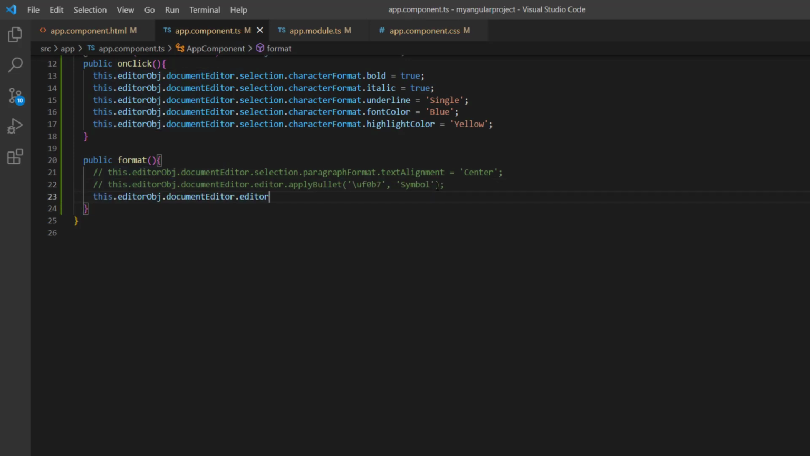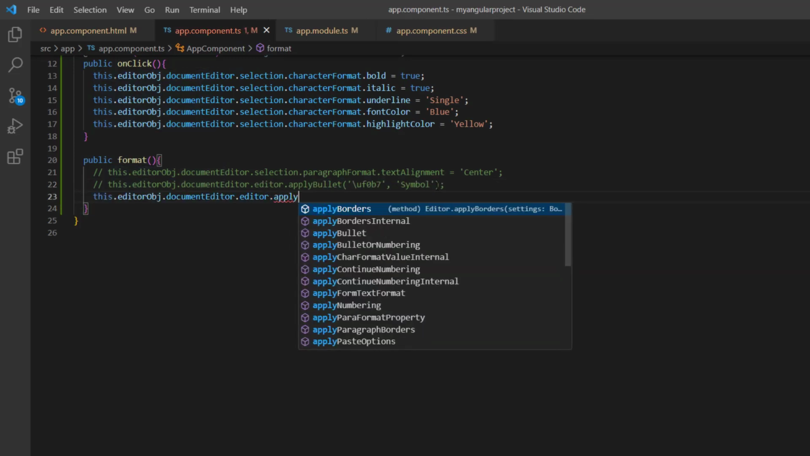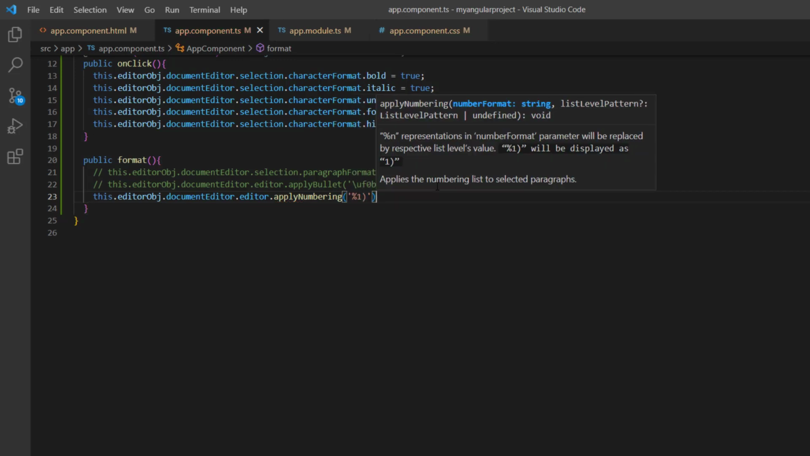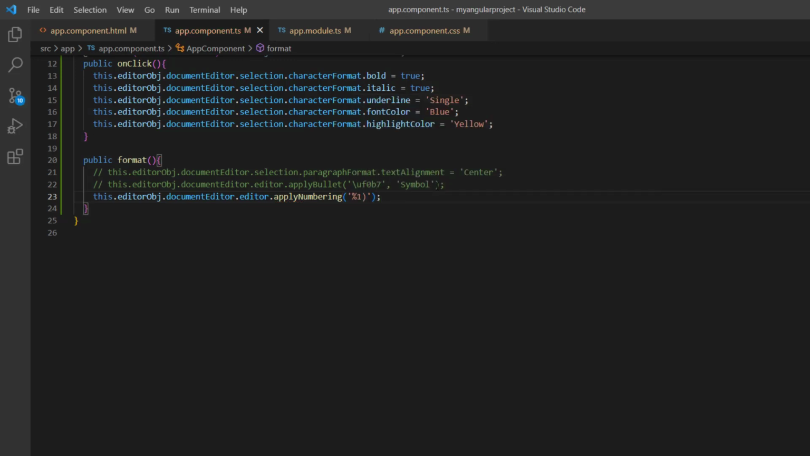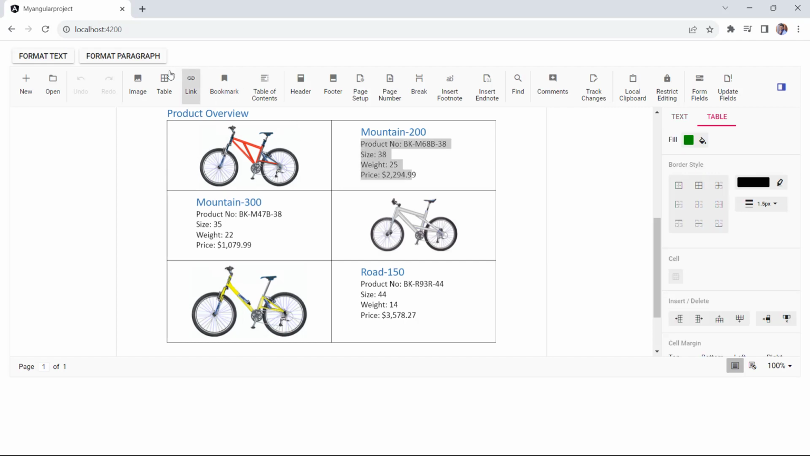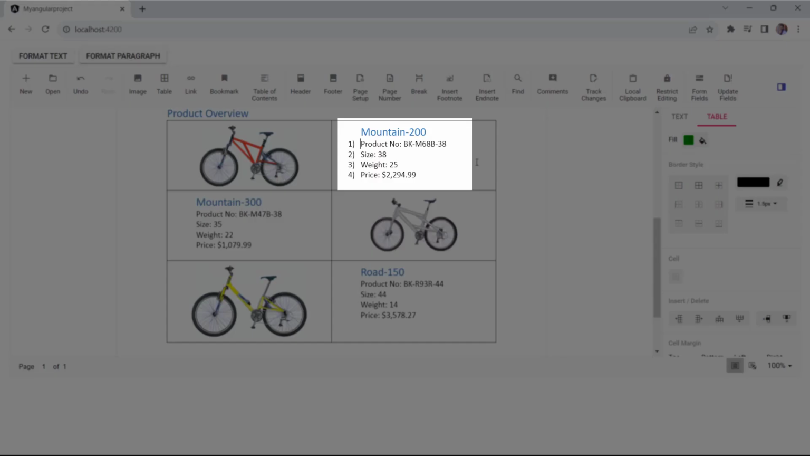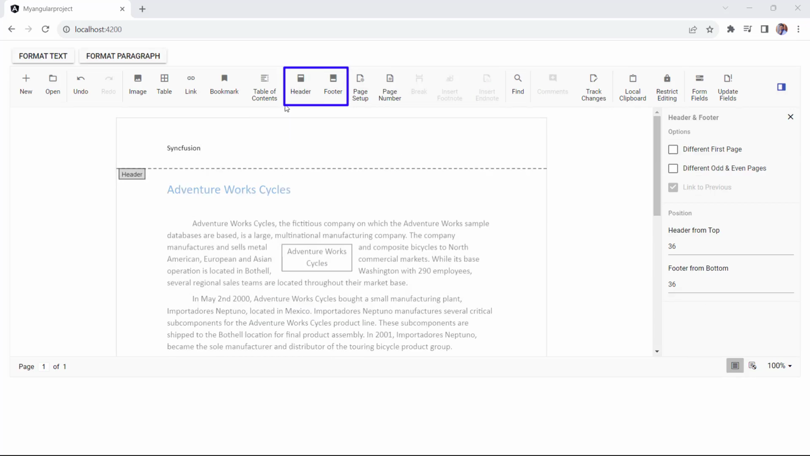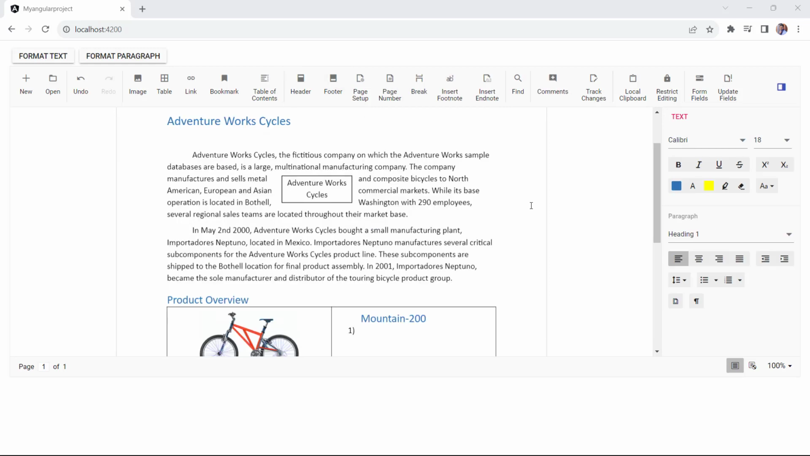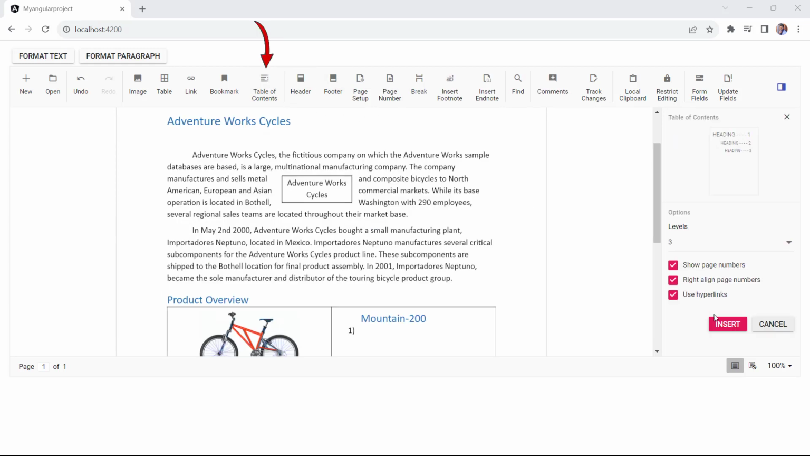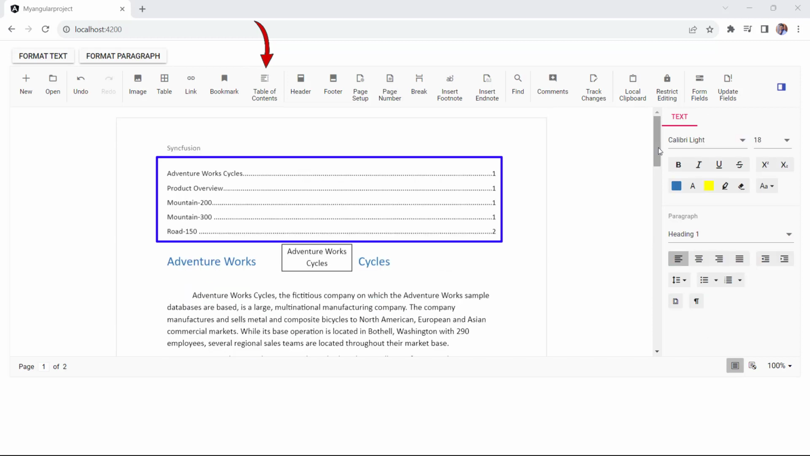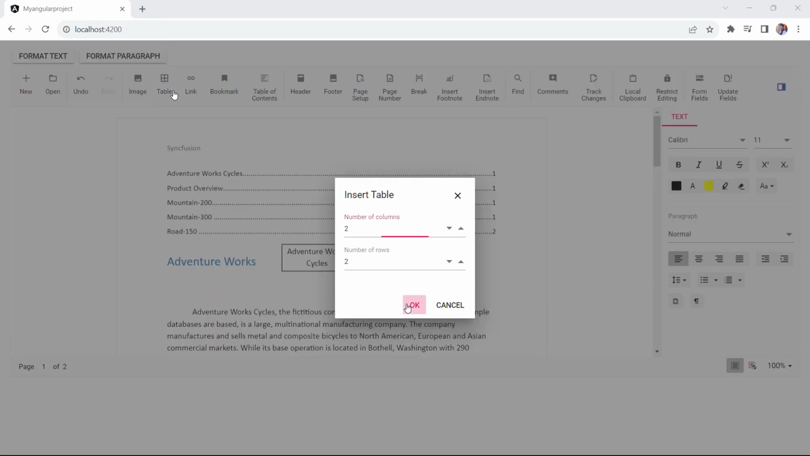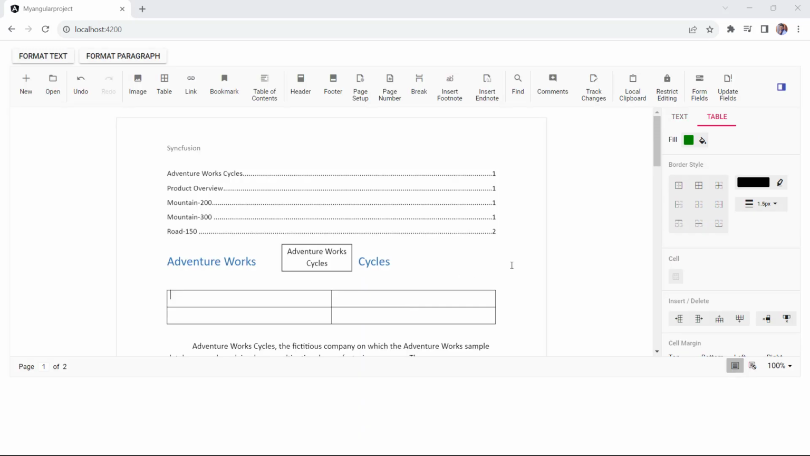To create a numbered list, call the method applyNumbering and pass the number format. Now, a numbered list is created by clicking the Format Paragraph button. Apart from these options, I can also insert a header and a footer into the document. Using this option, I can provide an overview of the document by adding the table of contents. You can insert the table with this table option. To explore other text editing options, check the documentation linked in the description below.